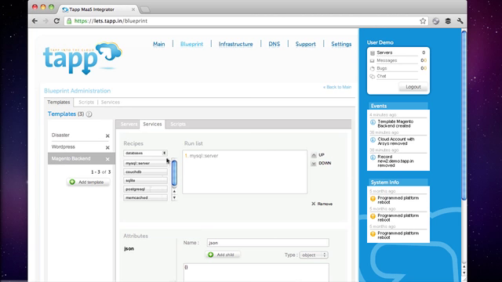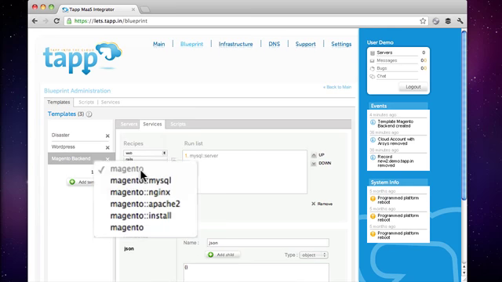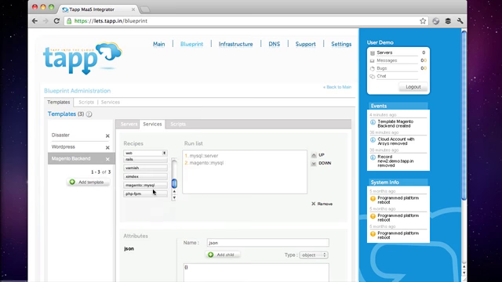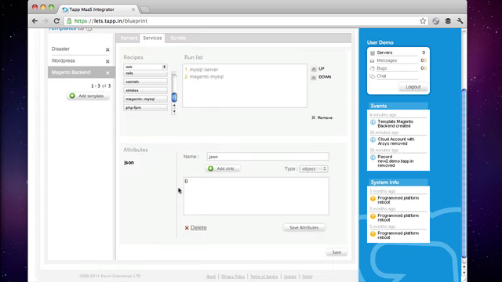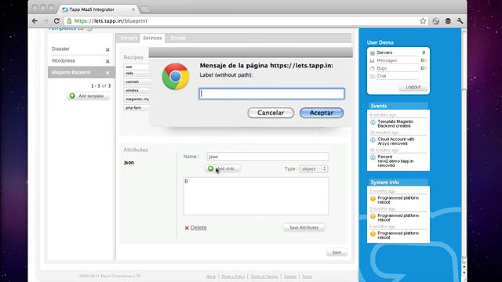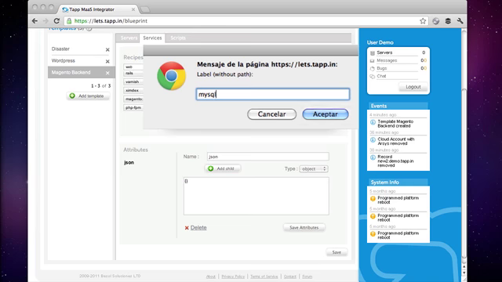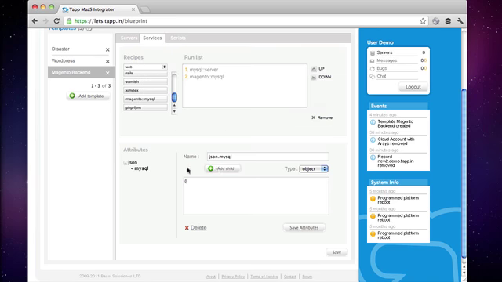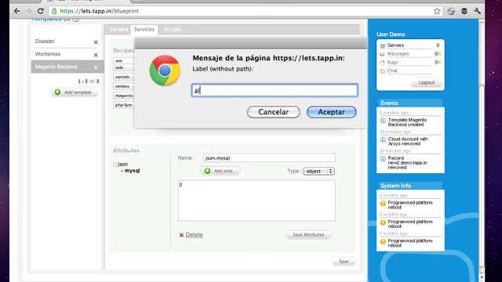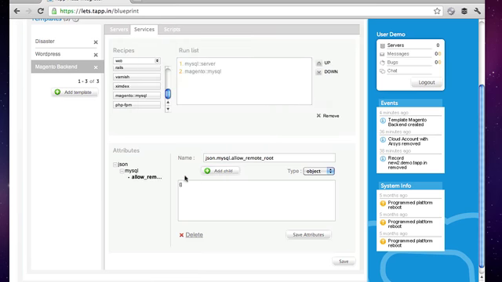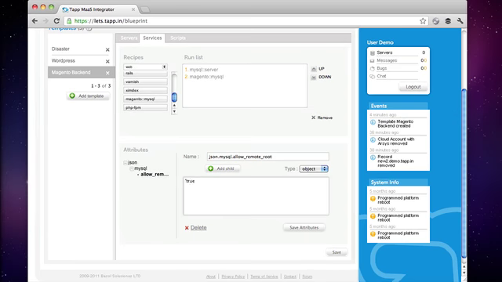There it is. We also need a Magento MySQL recipe, so I select web recipes, and then on the Magento section, the Magento MySQL recipe. Now we will need some specific configurations for the recipes, so I add a child, MySQL, accept. And to this MySQL node I add another node, an attribute, allow remote root to allow incoming remote connections, and I will set this attribute to true.